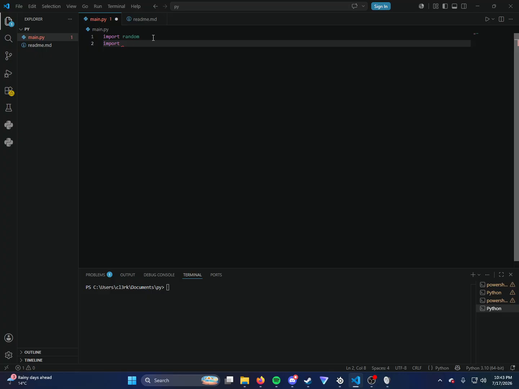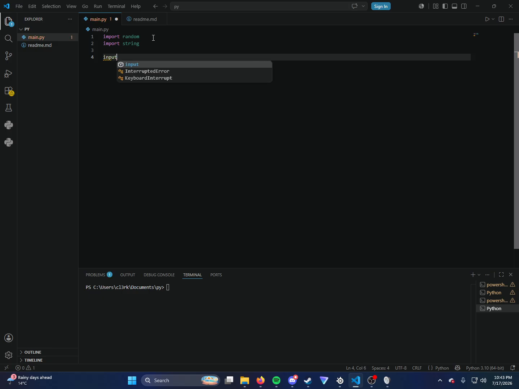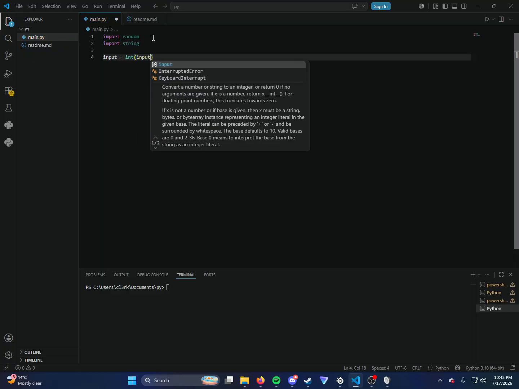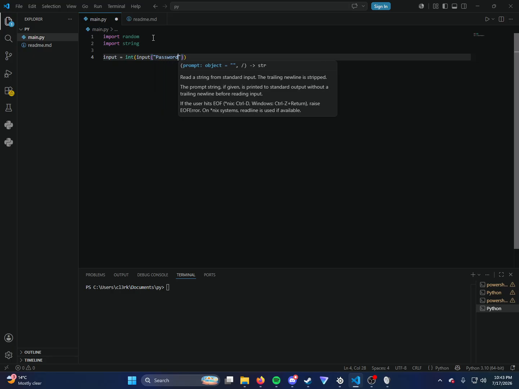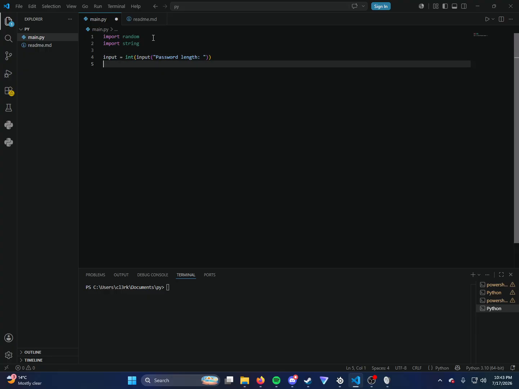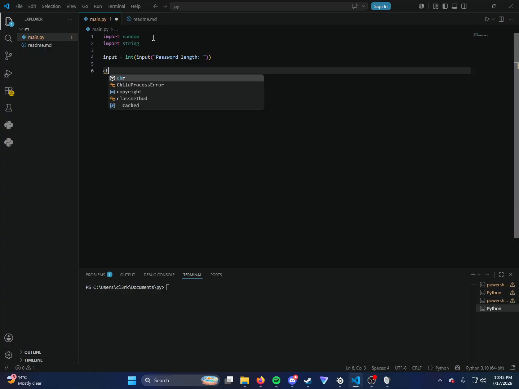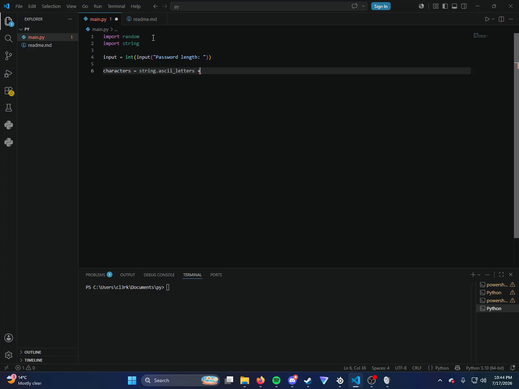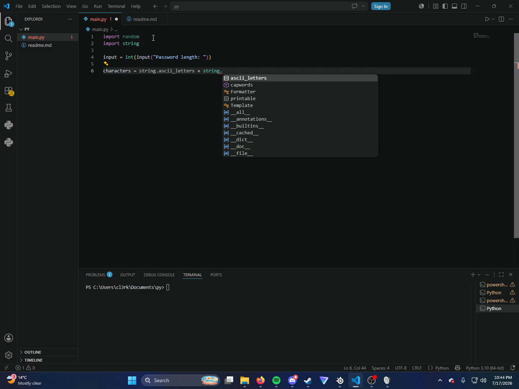Also going to import strings, so we can choose random strings. And then the first thing we want to do is the input. So we're going to do input equals integer, and then input. We're going to ask how long they want the password to be. The second variable, I guess, is characters, and it's going to equal these bunch of strings. So this is referring back to the input we added.